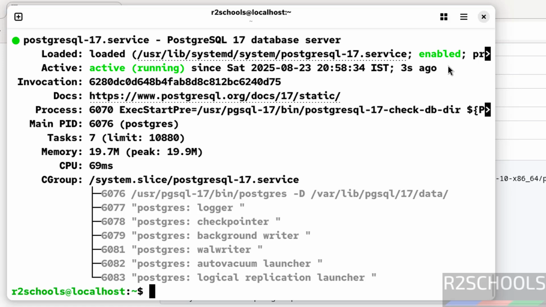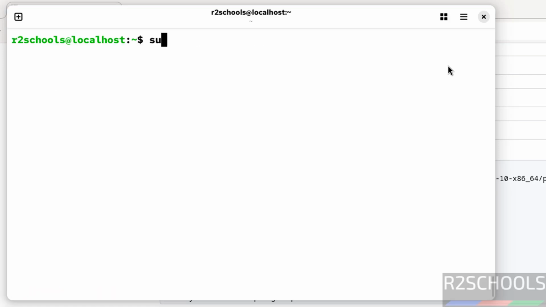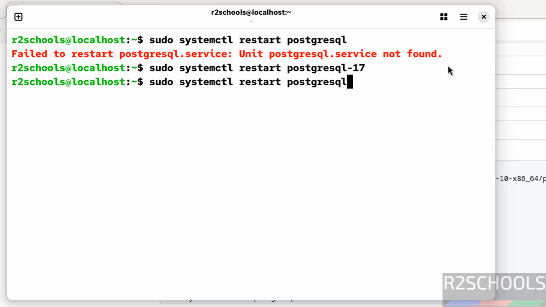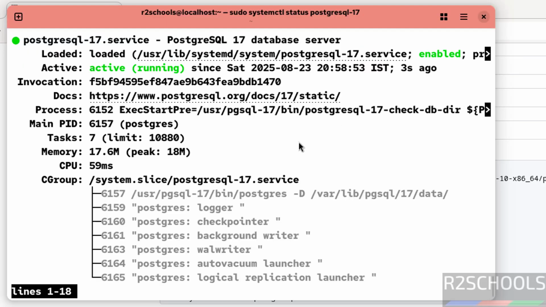Quit. Ctrl C. If you want to restart, just use sudo systemctl restart postgresql, and we have to give the version number. We have successfully restarted. Now verify the status. See, PostgreSQL service is restarted.